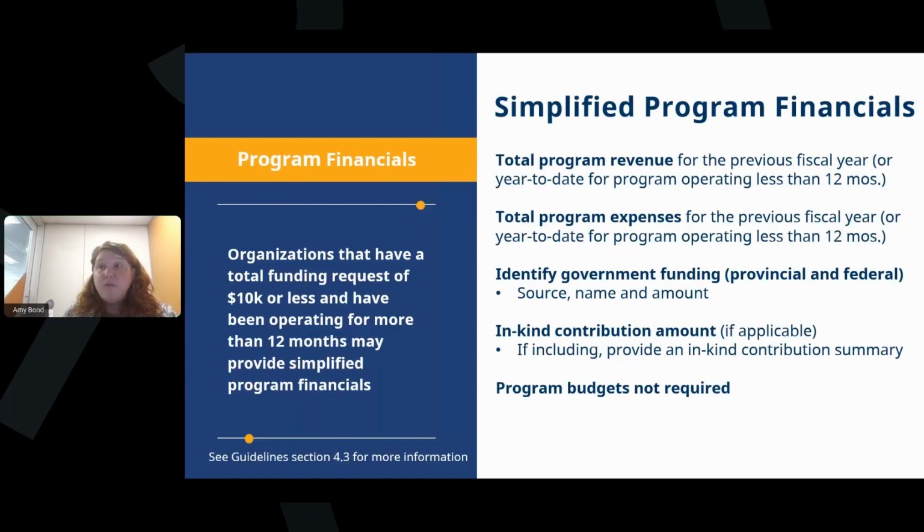So simplified program financials, I mentioned those earlier. They may be available if you qualify. So if you have a total funding request of $10,000 or less, and the programs have been operating for more than 12 months, this can be considered. So these will be embedded into the application form. If you're eligible for it, it'll offer you this option. You can type the numbers into the fields instead of providing a separate formatted revenue and expense statement. You can just fill in the fields on the online form instead.